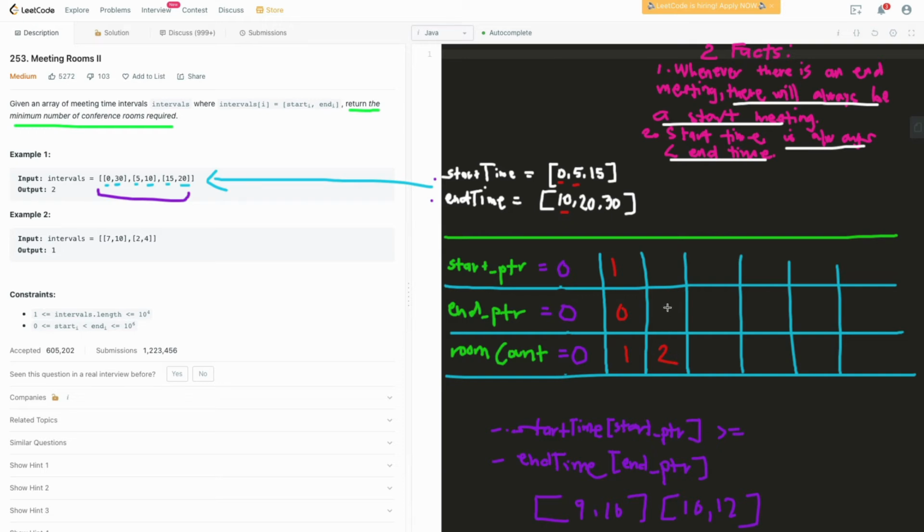So we retain the end pointer at 0 and we increment the start pointer to 2. In a real world scenario, what we just did is like asking, is there a meeting that ended at 5? And by looking here at the end time array, the earliest meeting that will end is 10. So that means that we really have to create a new room for the start time 5, right?